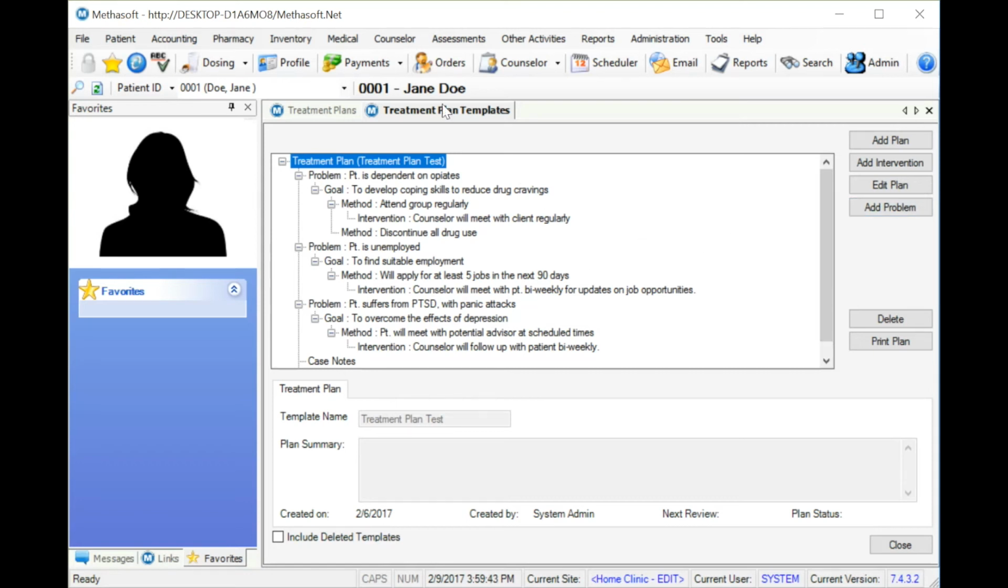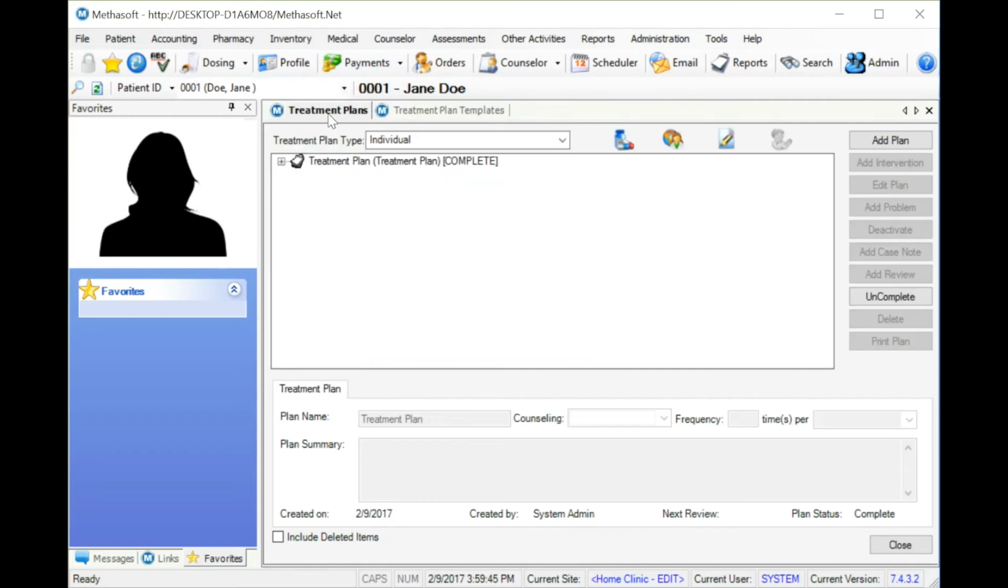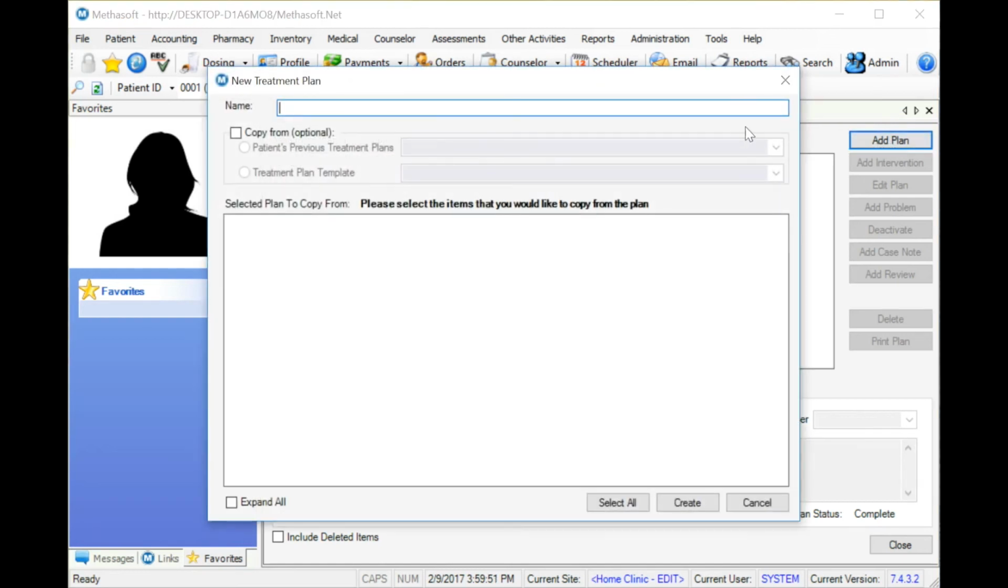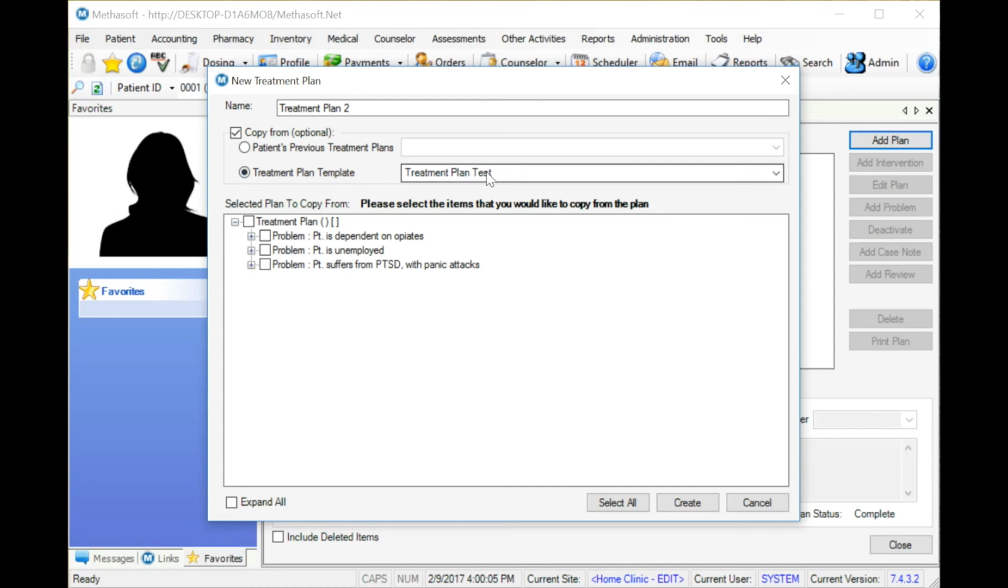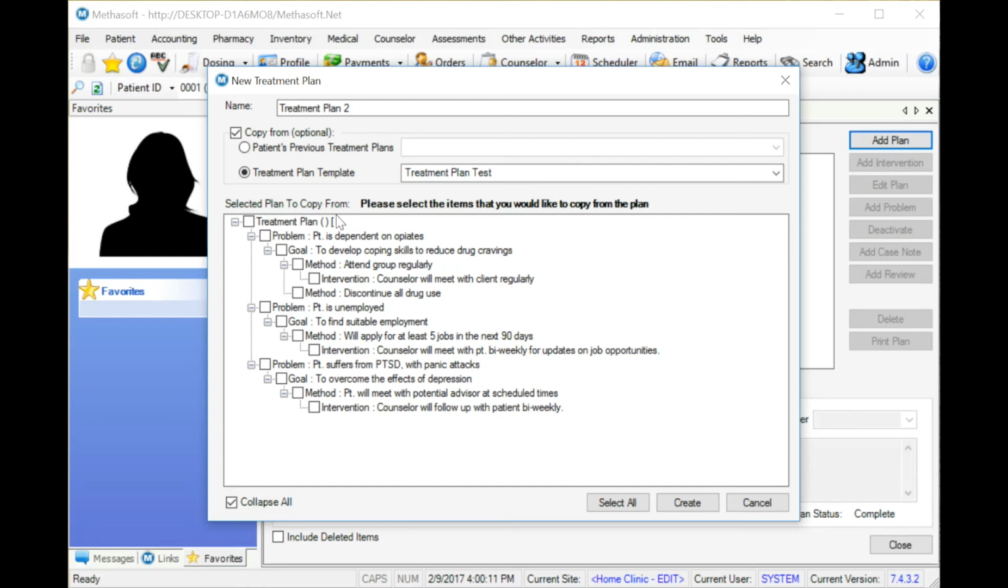Now let's go over using these with a patient. Just like before, we will choose the option Add Plan, and then we will name it accordingly. Instead of creating the plan now, we will choose the option Copy From. You can then choose a previous treatment plan or one of our treatment plan templates. You will now see that we have all of the problems that we had created before, along with their goals, methods, and interventions. You can select these individually if you don't want to pull some of the information in, or you can choose Select All. Once we are ready, click Create.